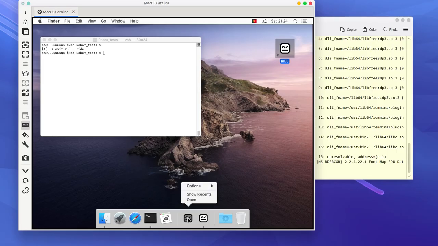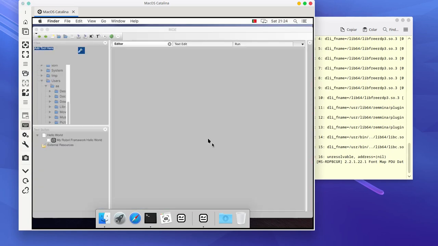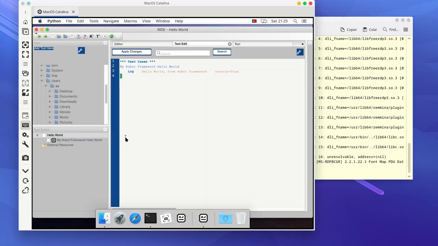And now I'm going to go to the options and keep in dock. This completes the installation of Python, Robot Framework, and Ride.